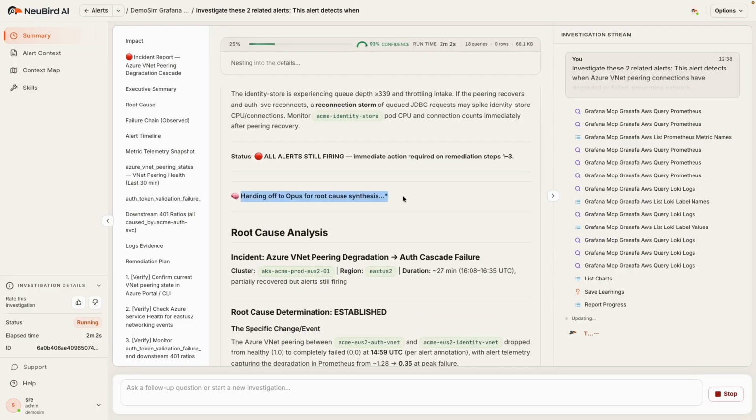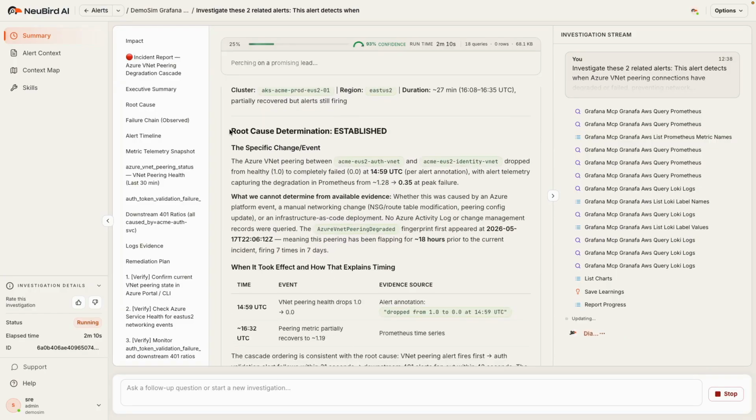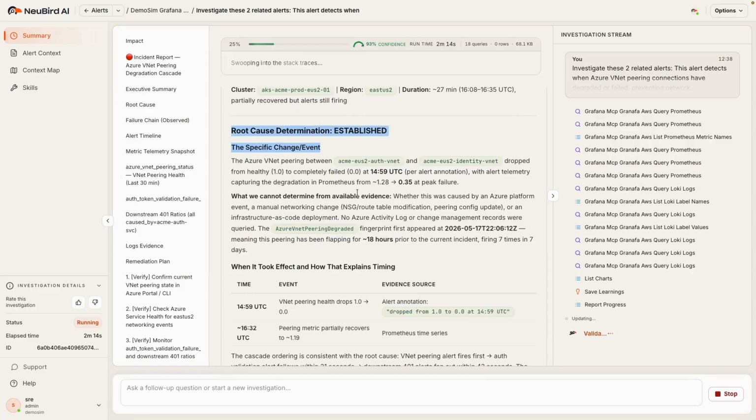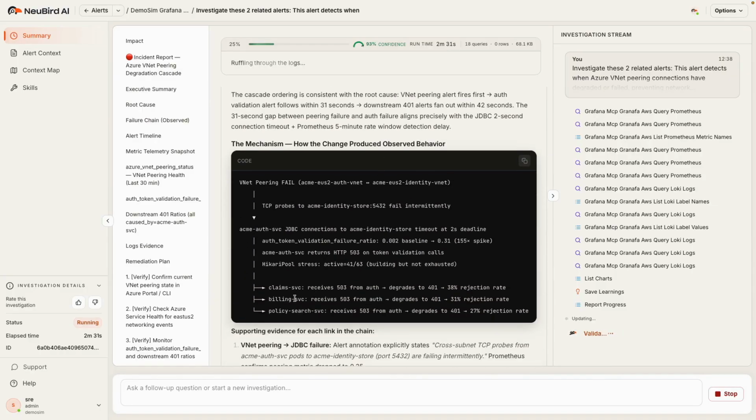Within a couple of minutes, it has correlated the peering metric drop, the JDBC timeout cascade, the Hikari pull pressure, and the identity store back pressure into a single coherent failure chain. At this point, the evidence is sufficient, and NeuBird hands off to Opus for root cause synthesis, the senior-SRE pass.